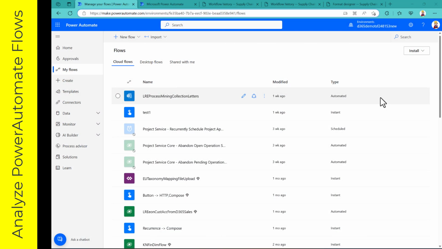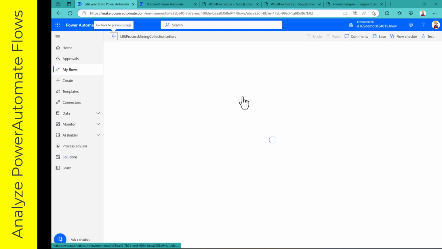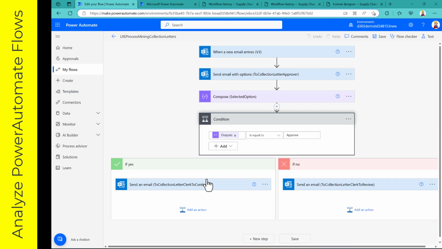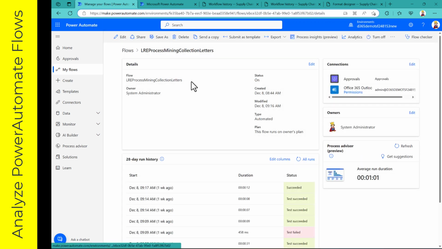Okay, so I'm here in Power Automate. I opened my flows and I just created a very basic flow. And the idea is here not to have a very detailed or specific process, but the idea is just to collect some data that I can use then for analyzing. So this is actually not something I'm using in my environment. It's just to demonstrate you how you can use this process advisor.